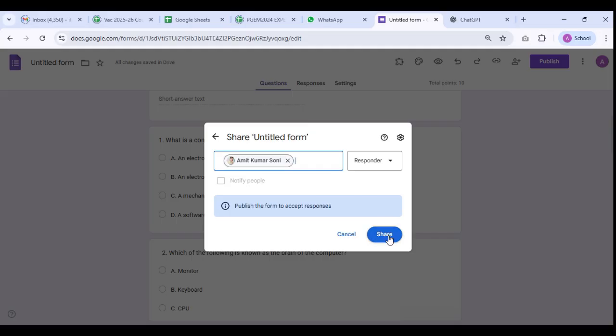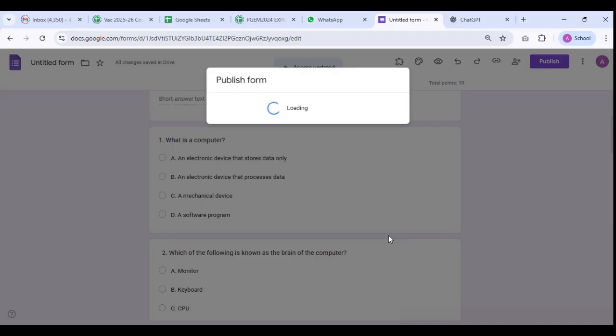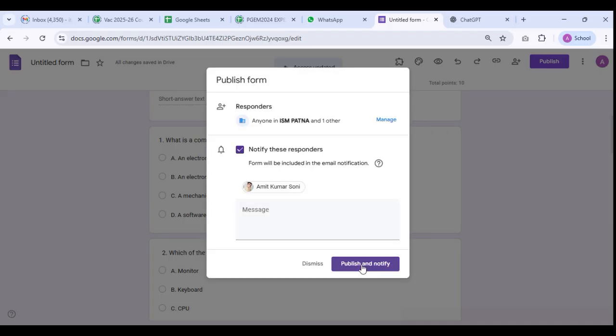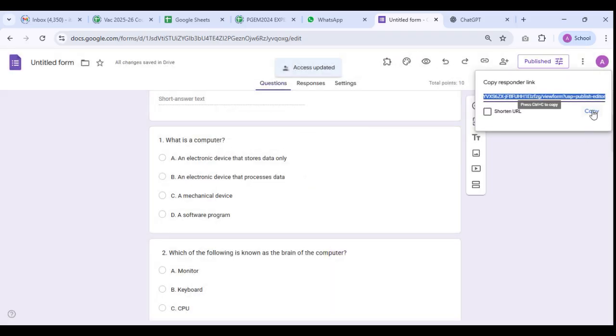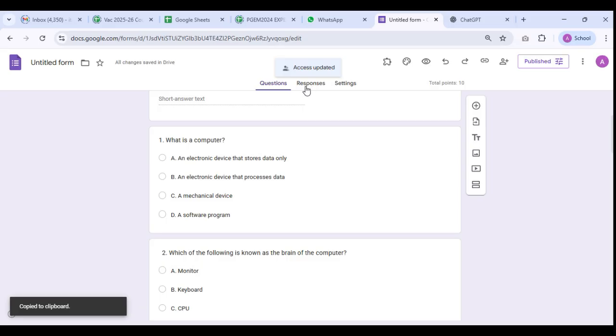So click on share. I have shared it. Okay, publish and notify. Complete. Now copy the link. We have copied the link for future purposes. This is not required right now.